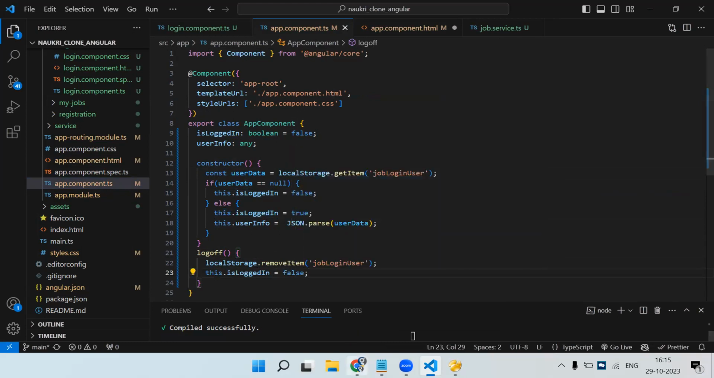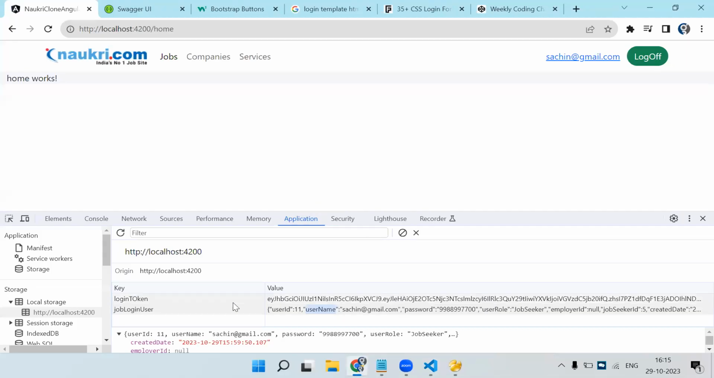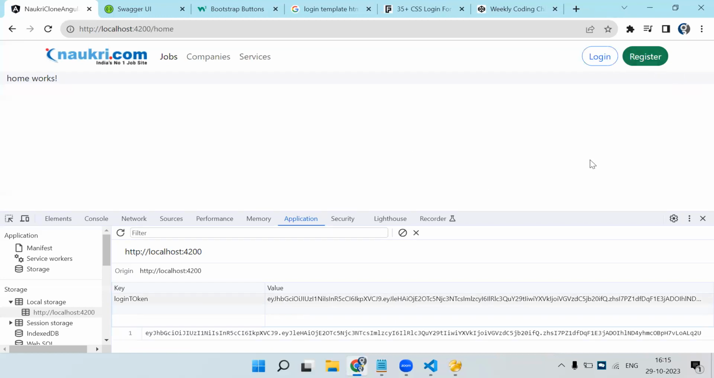That's it. So let's check this also one more time. By save all. So currently in the local storage, you can see the data is there. But if I say log off now, you can see local storage data also got removed, and again login and registration button is visible. So our registration part and the login part is done. So this was the first part of our application, right?